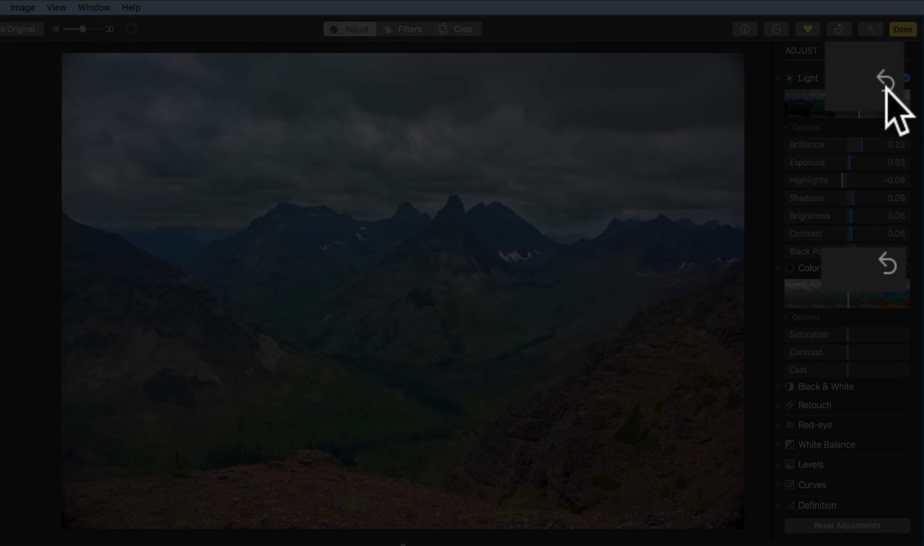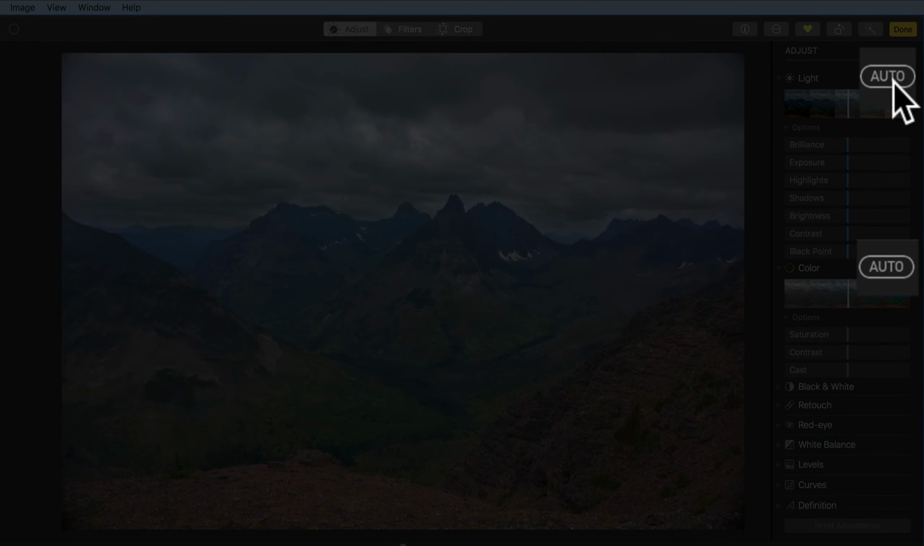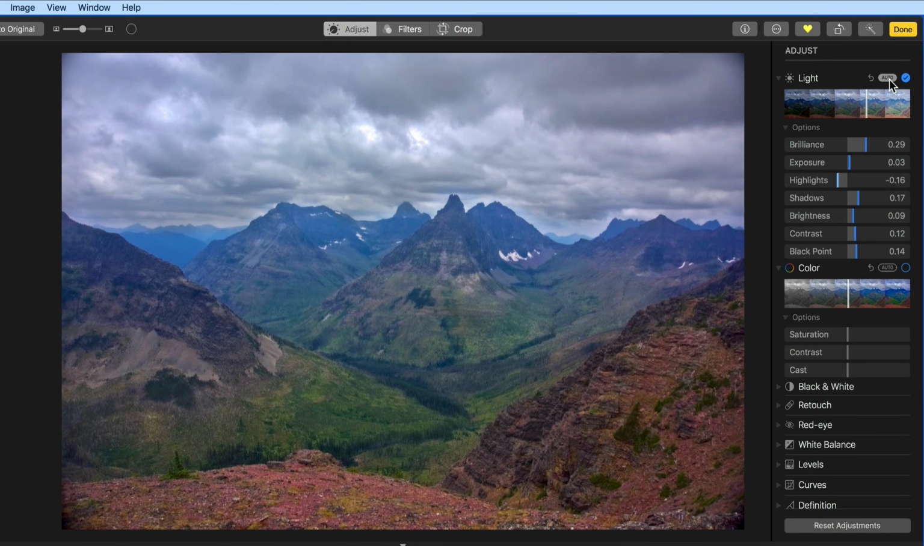To the right of the adjustment title is a Reset button that will reset only this adjustment. We also have an Auto button for many adjustments that, when clicked, will let Photos choose what it feels is the best setting for that adjustment depending on the image.